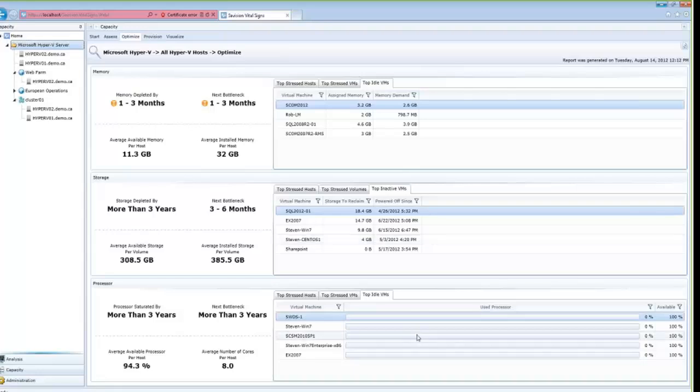On the processor front, we'll show you the virtual machines that are using the smallest amount of processor. Again, these are candidates, so you might want to take the workloads on these machines and consolidate them on other virtual machines. Or you might find that the machine actually isn't doing anything at all, and again, it's a candidate to be powered off, or even deleted. Now, not every environment is running with idle resources, so we also do some optimization around stressed resources as well.